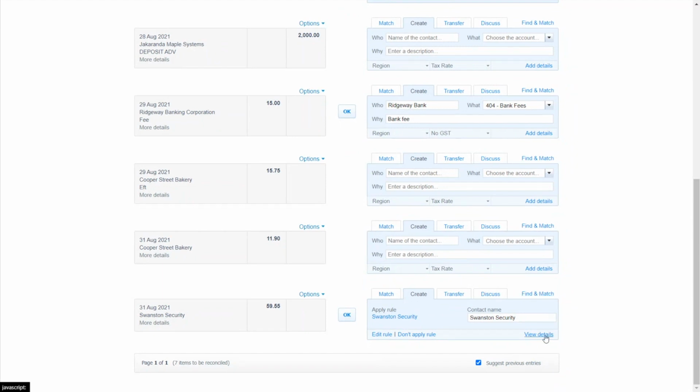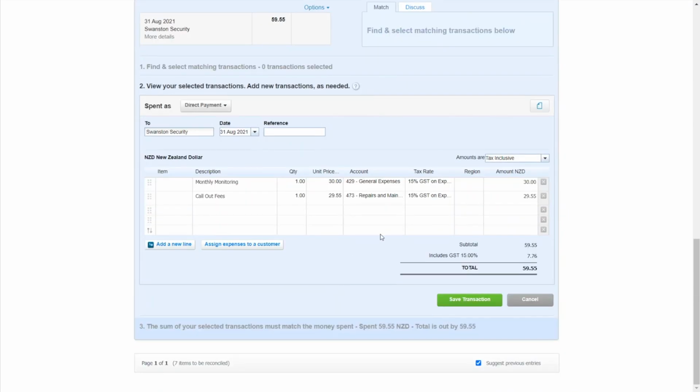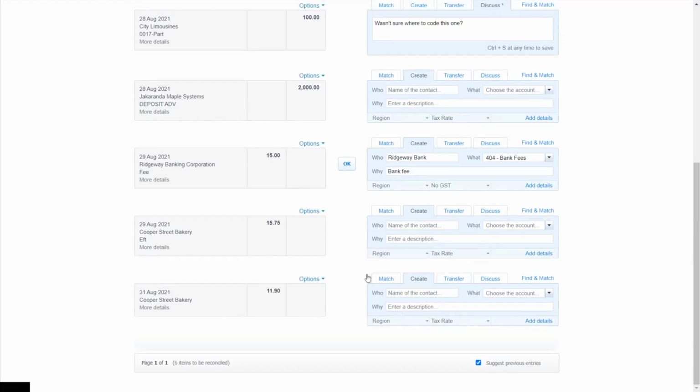I'm going to go back to that view details, and we're going to see what it's broken it down to. Remember, I split it out. So we've got $30 monthly monitoring, and then we've got the rest going to call out fees. So I'm happy with that. That works exactly as it was intended. So I'm going to save the transaction, and then I'm going to reconcile.